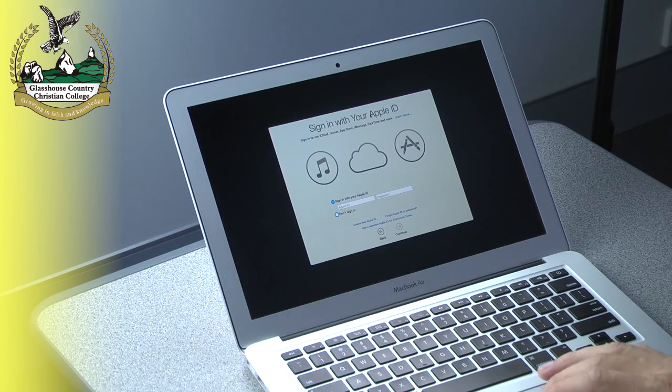It says sign in with your Apple ID. What I'd like you to do here is select the don't sign in button, just the little tick box, and then I'd like you just to click continue, please.